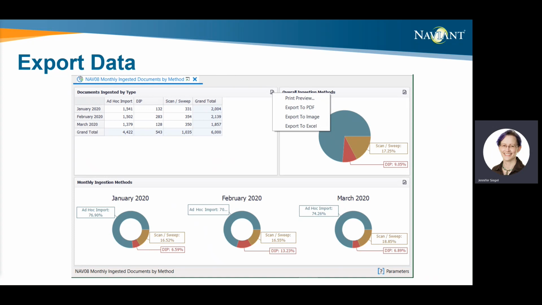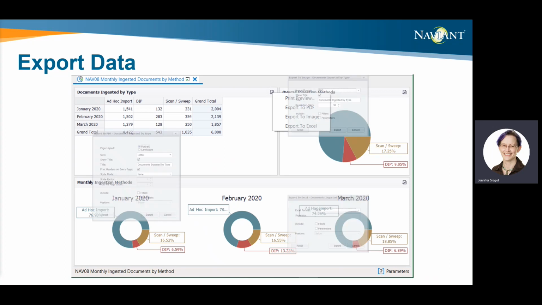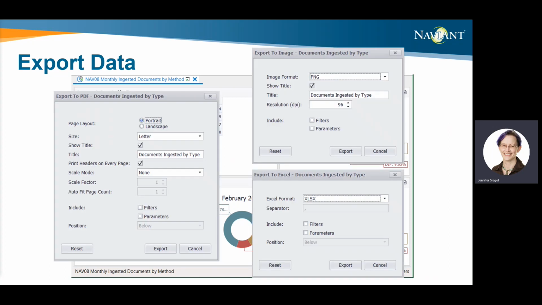So from this menu, you can export to PDF, image, or Excel. All three options will allow you to include any custom filters or parameter settings that you have applied to the display at the time of export.